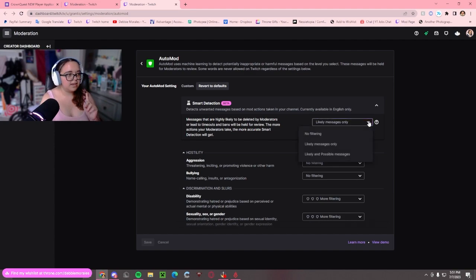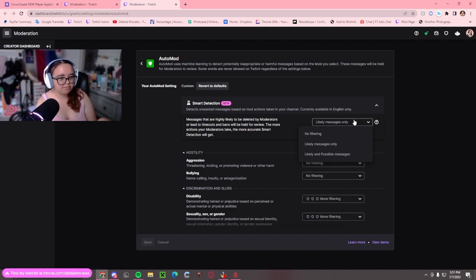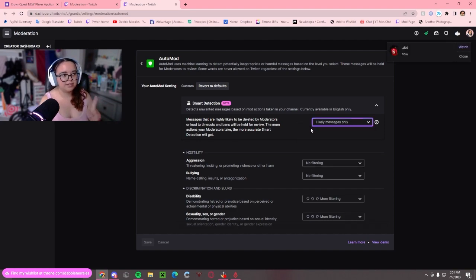So Grantis has it set on likely messages only. You can also just turn it off altogether, or you can do likely and possible messages, but if you do possible messages, it might mistake it for out of context stuff. So I think that's why it's on likely messages only.